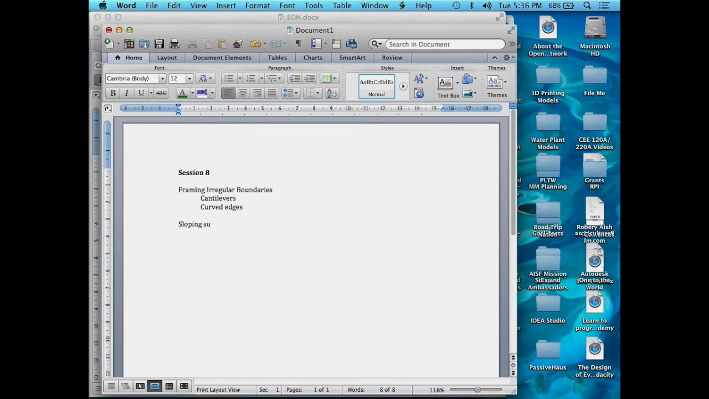We're also going to be looking at sloping surfaces. We've been looking at relatively flat floor surfaces so far. We'll look at how we handle roof beams and rafters and joists, things where we want to place a lot of structural framing elements but at an angle as opposed to having them be perfectly flat.